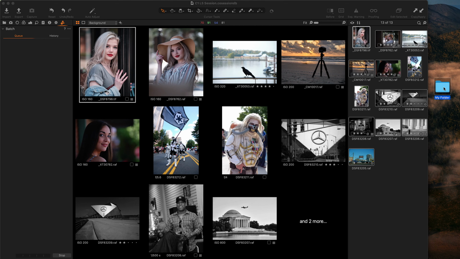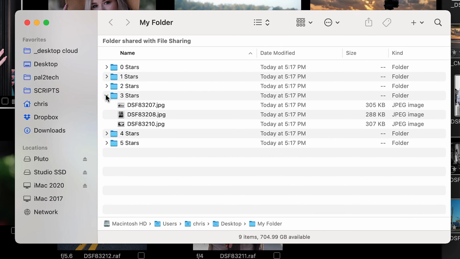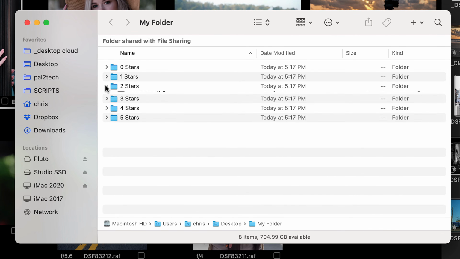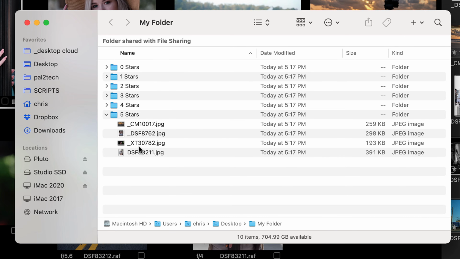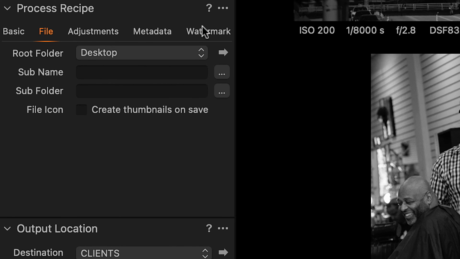Okay, now in my folder, let's see what it did. Have a look at that. Right in here, 3 stars. Those are the photos that are 3 stars. These are the 2-star. Here's my 5-star photos. Pretty cool. Now, another thing that you can do is you can go over under process recipe to watermark.